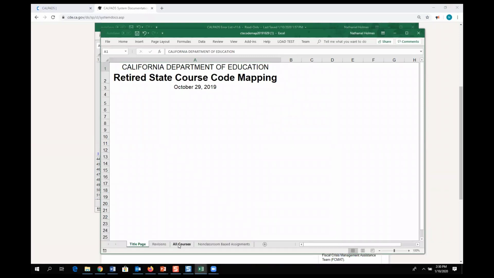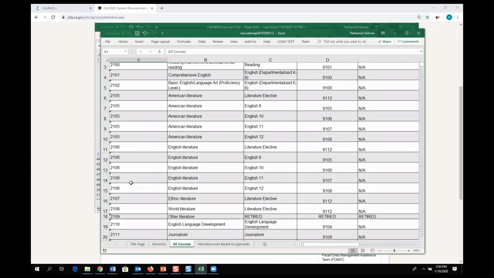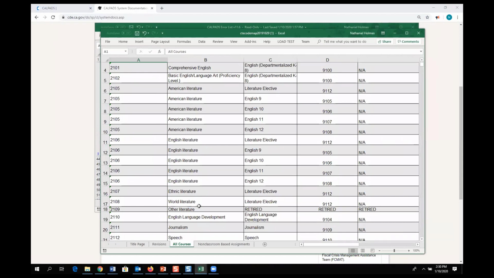And so we go to the All Courses tab. We see 2108 World Literature. It's a literature elective. The new code is 9112. And so I'd put this in my student information system. I don't have to change any of the details of the course content. I just have to update my codes.